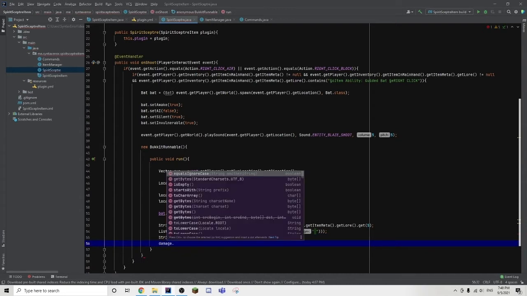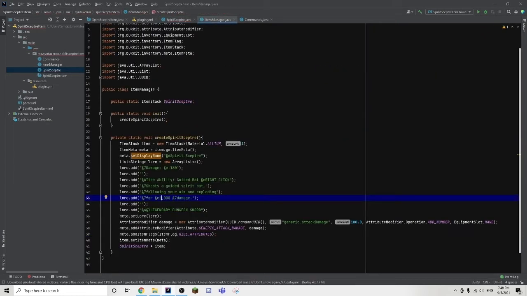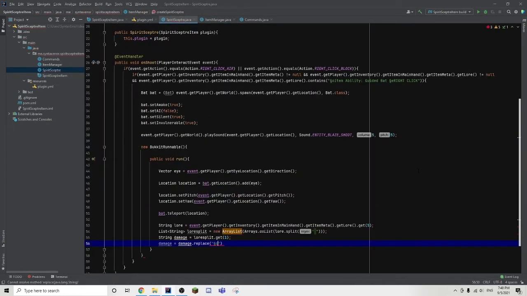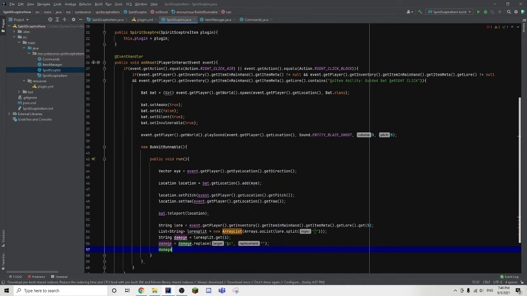Then we can do damage equals damage.replace. Then inside our brackets, we're going to type our target first. So we can copy the color code, and we're going to paste that in. And then comma, we're going to replace the color code with nothing. So we're basically removing it. And then we can do the exact same thing for the comma. So damage equals damage.replace the comma with nothing. So we end up with just the number of the damage alone.